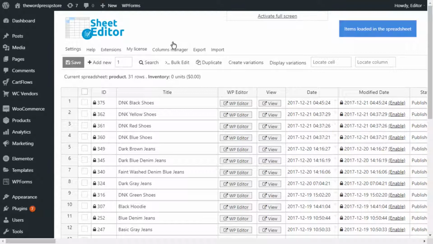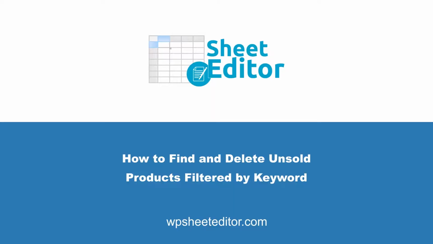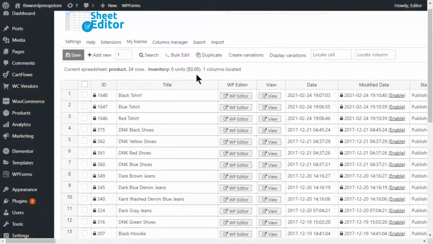Once you open it, you will find this spreadsheet, where all your products will be displayed along with their complete information. If you are interested in finding and deleting unsold products from a specific type of item, like all the t-shirts, we need to start by finding the articles first.